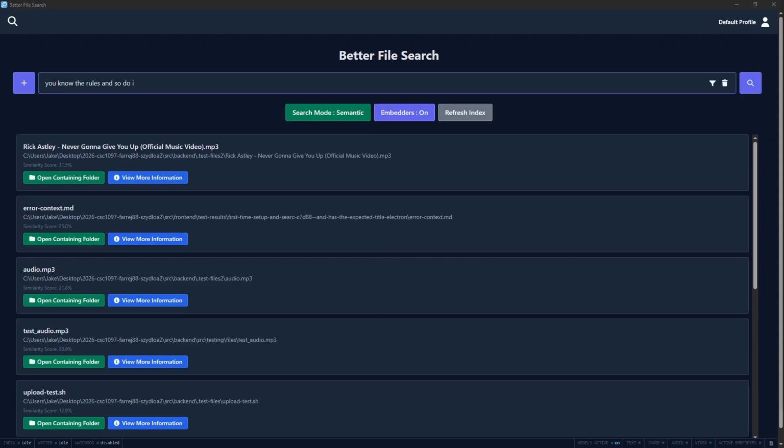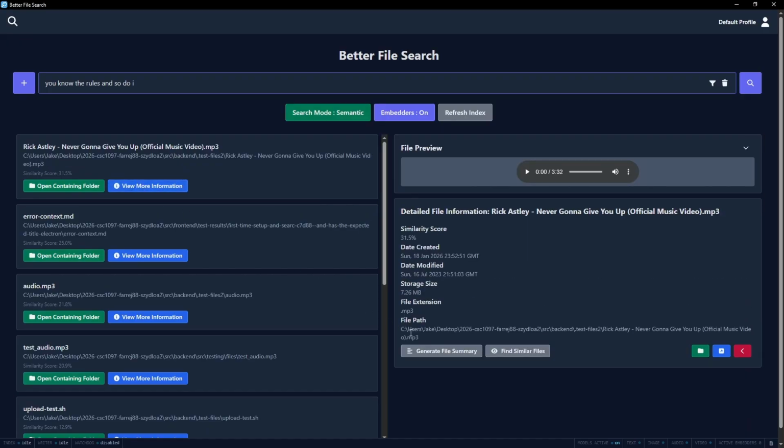Searching for audio files is also supported. This is achieved by generating an audio transcription and embedding the text. Searching for lyrics inside the song will show it as a result, with an audio player being supported when you preview.